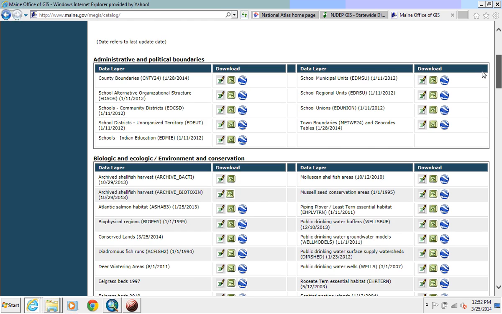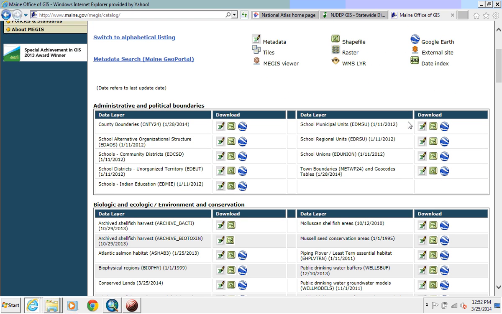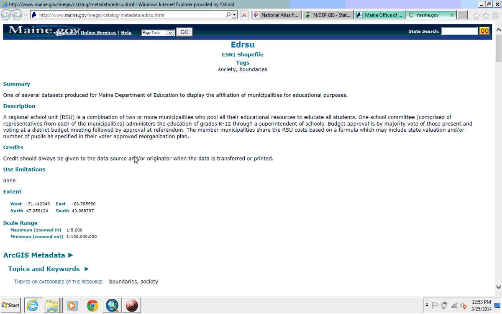And you can see up here, this is mussel seed conservation areas, school regional units. If I highlight on this one here, this is a zip file that's going to decompress to a shapefile. This is a KMZ file, and this KMZ file is able to open up in Google Earth and be superimposed on the points, lines, polygons, and typically the imagery that you'll see in Google Earth. And then this one has metadata. So this talks about where we actually got the data from.